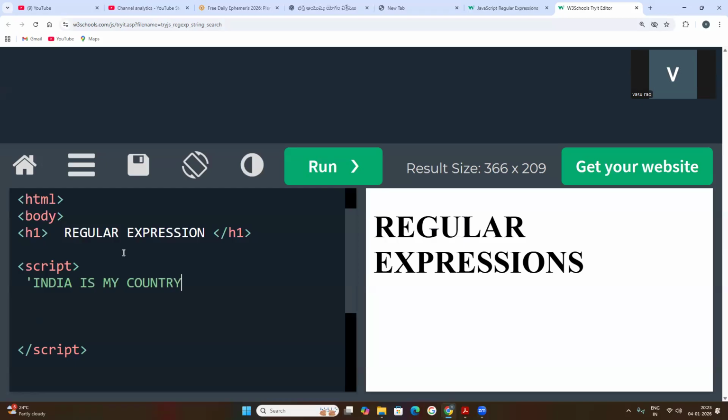Now this is a text: India is my country. A text means a sequence of characters. In JavaScript, it is called a data type. Which type of data? It is a string type of data. Now within this string, within this sequence of characters, if you want to find the country word, only the country word, it has to be terminated first.